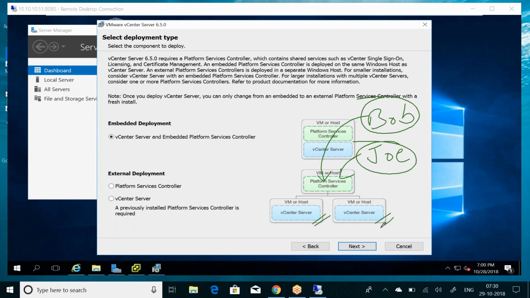Now, once we have created users in platform services controller, we can give these users access on vCenter server. Since this vCenter server is connected to ESXi, once a user like Bob logs on to vCenter server through his platform services controller, he can only power off and power on virtual machines over there in ESX. Got the point?